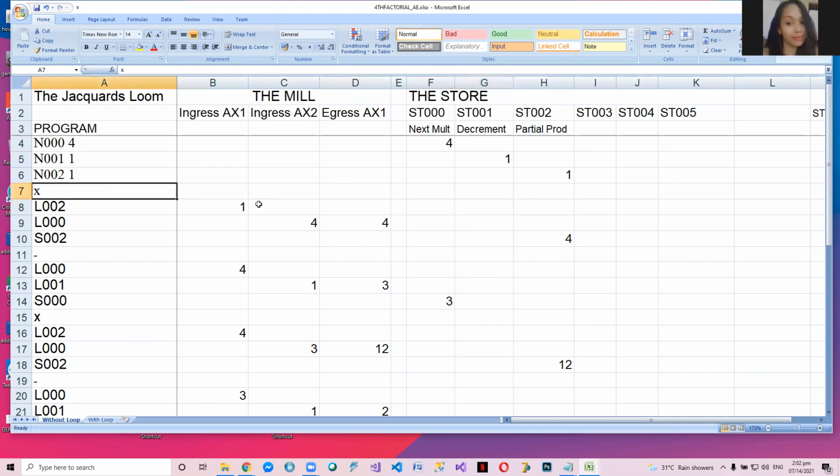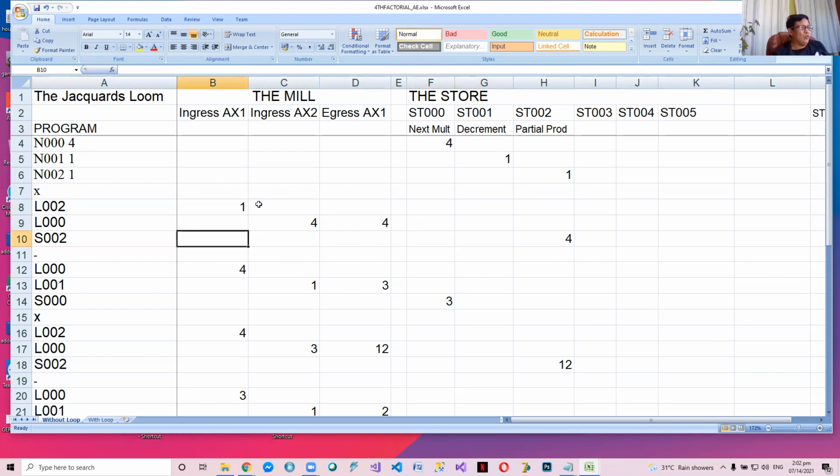Yes, sir. The first card again is a times. So L002 becomes 1. This is 1. This is 4. So the egress axis will have a 4. Okay, and then when we say S002, the value of the egress axis is transferred to 002. So the next partial product is 4. Do you follow? Okay, and then we compute the next multiplier.